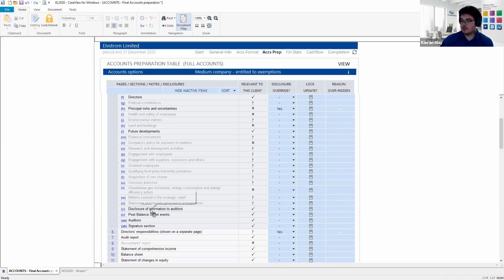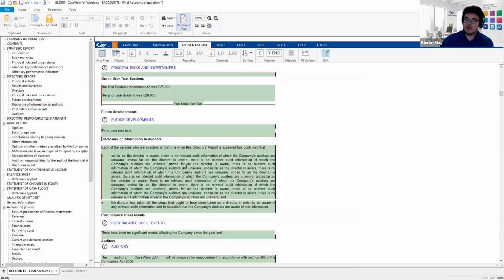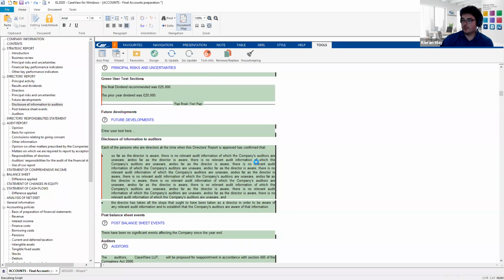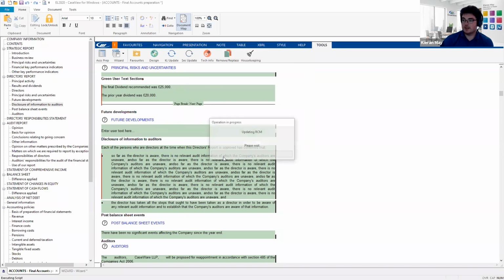So if I jump back into the accounts, I'm then going to take a knowledge library update on this particular section. So I'll make sure my mouse cursor is in that disclosure of information to auditors section, go to the tools toolbar at the top of the screen and select sec update or section update. Click OK. Now, if I'd had that padlock turned on, it would say that this section wouldn't let me update it, but I can click the OK button. And what you'll see now is that the disclosure of information to auditors section will revert back to the CaseWare standard text.